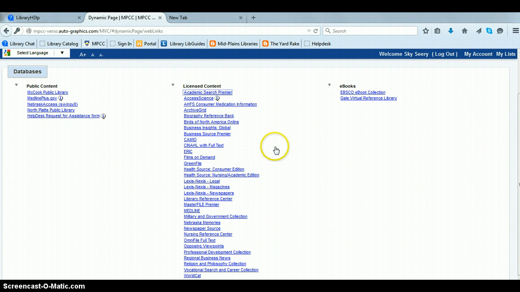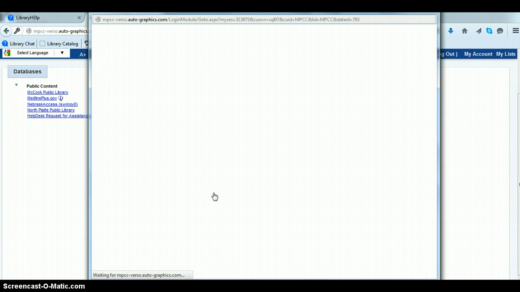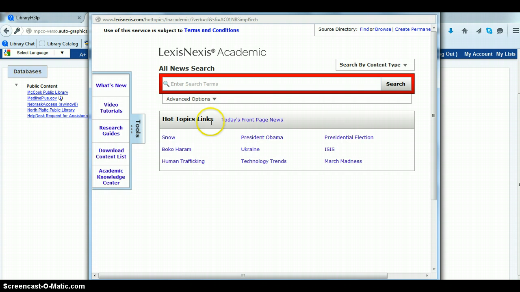Another general database that I like to use is LexisNexis. And I know I'm talking kind of fast here, but I've got like 3 minutes left before my video stops. So LexisNexis, you'll want to use magazines or newspapers. Has hot topic links, so you can click on any one of those, or you can just type in a search.